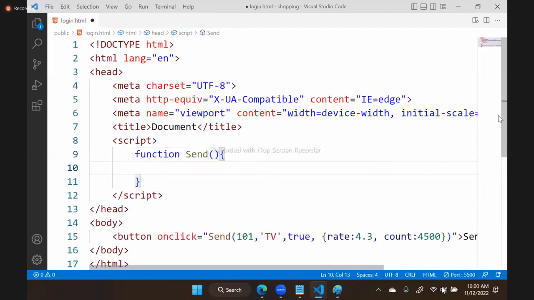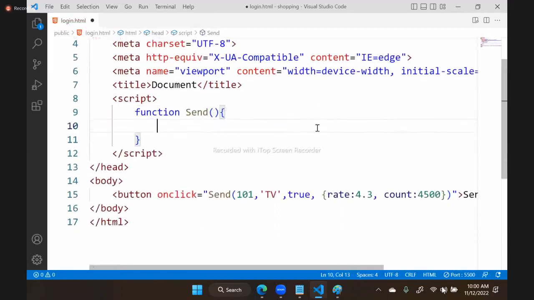Now we learn one more technique. Can we collect all these details with one argument? Yes. What is it? The rest parameter, three dots, and I will give args. Any name you can give.